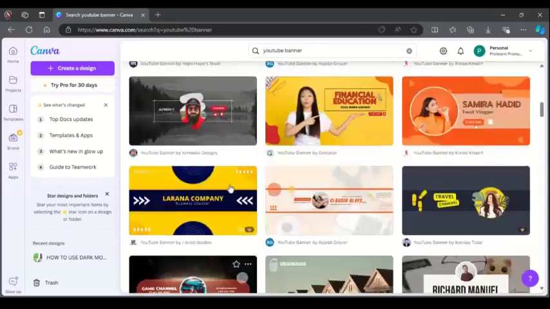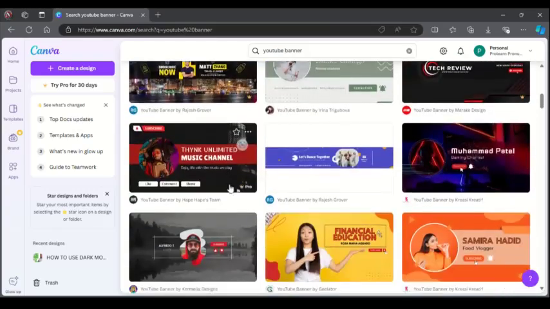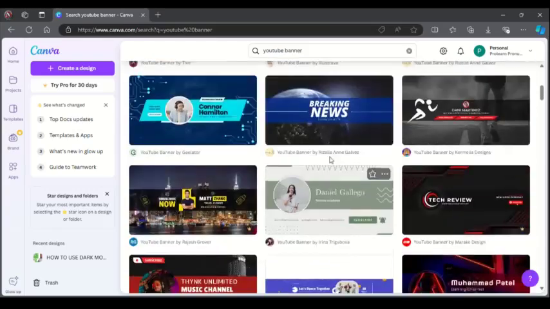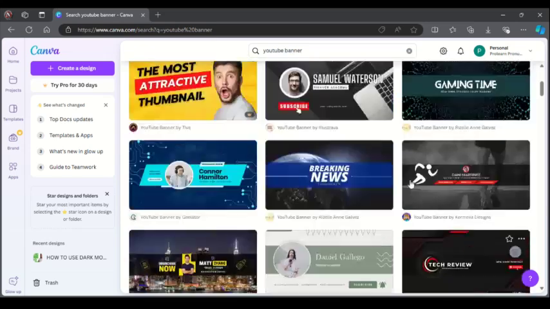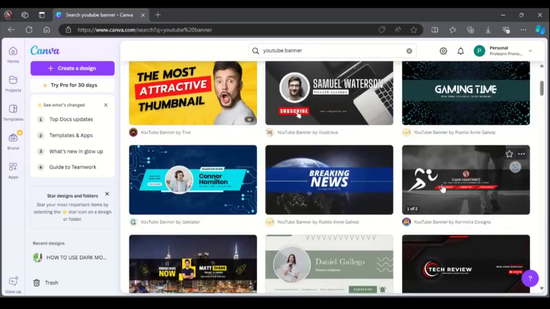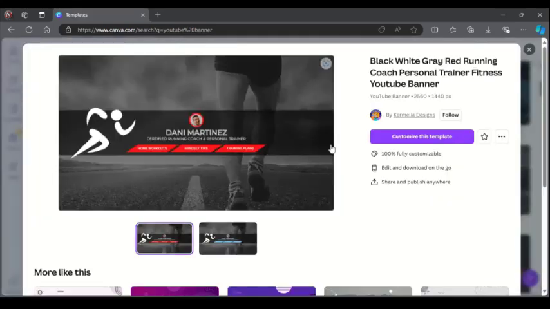If your Canva account is a pro version, then you have no problem, because most of these templates right here are paid templates. You can see this particular one, this tech review, is a paid template. This one is okay. This is free, so let's use this as an example. This is also okay, this is free, I guess.